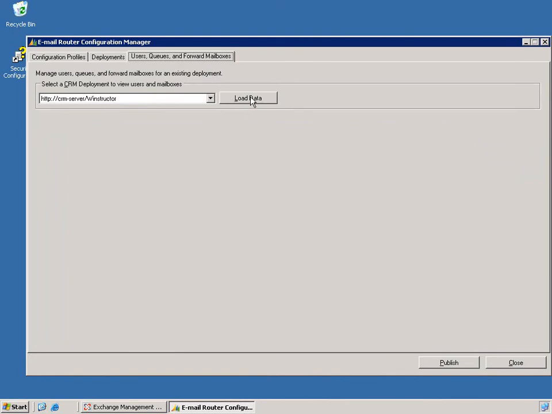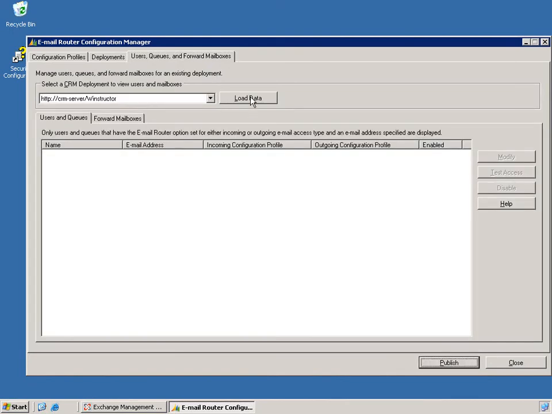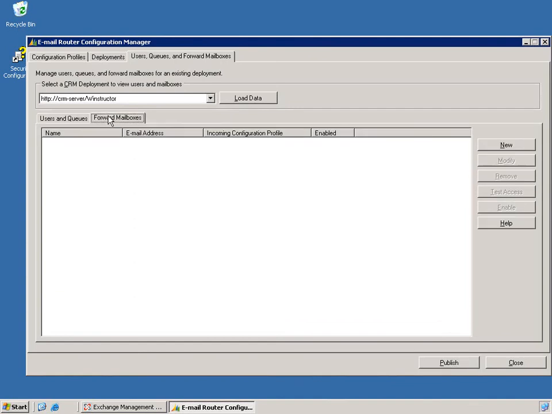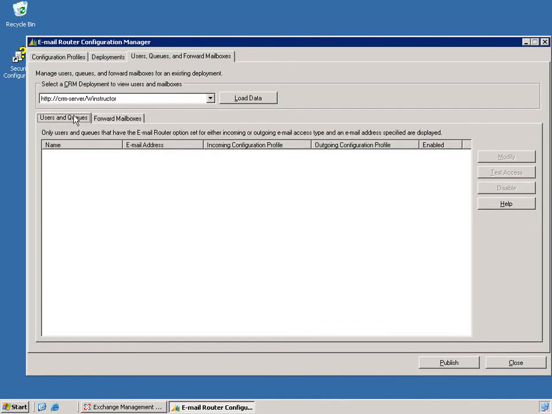And now we'll click on the Load Data button. So if you don't see two new tabs appear, then you've configured your earlier settings incorrectly. All right, now you will notice that our two tabs here are currently blank. And the reason why they're blank is that we don't have any CRM users that are configured to use our email router. Remember that by default, users in CRM are configured to use CRM for Outlook.